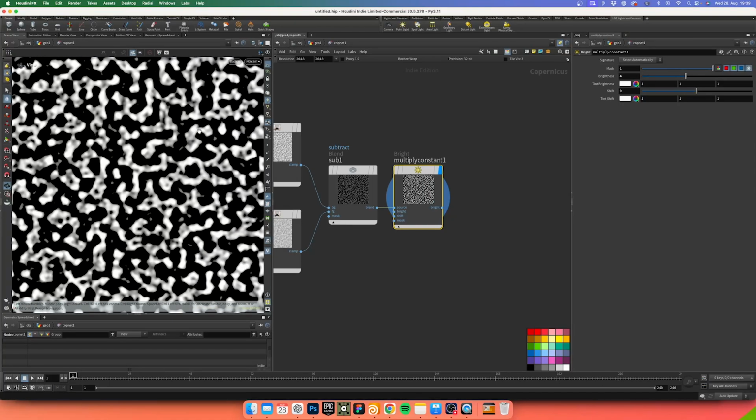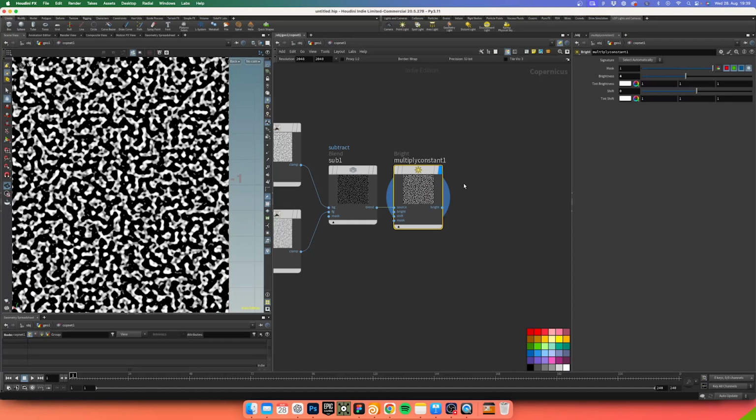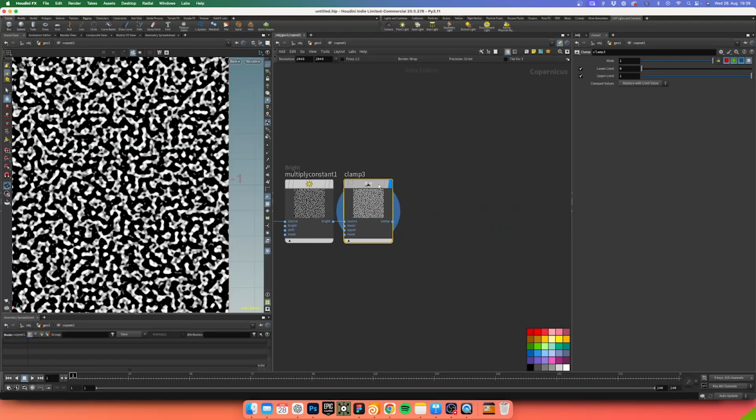We have still some grayish areas, and in Photoshop, we really were left with just black and white values. So I clamped this again. I don't necessarily think this is needed, but I did it.